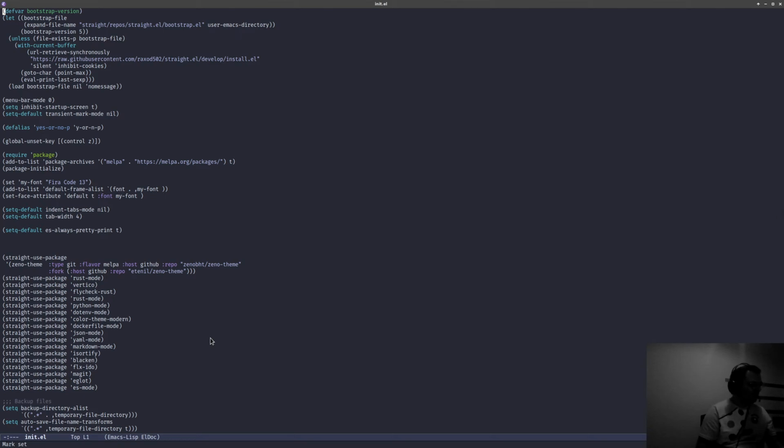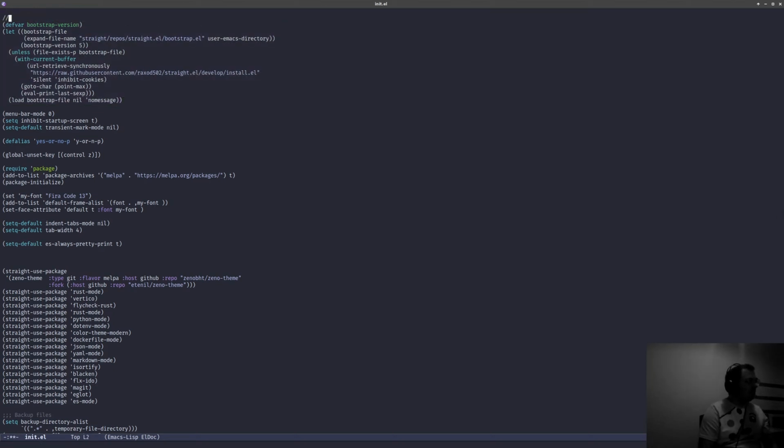There are already pre-made solutions for that, and there are also probably recipes to split up your config, but I'm trying to do it myself and try to learn some Lisp as I go along. So we basically have one block over here, which is to bootstrap straight.el, which is the package manager that I use.